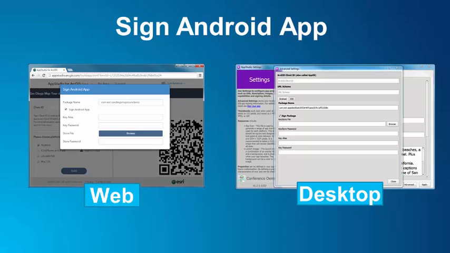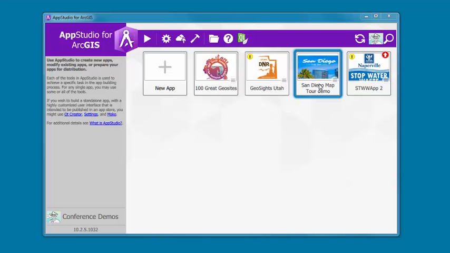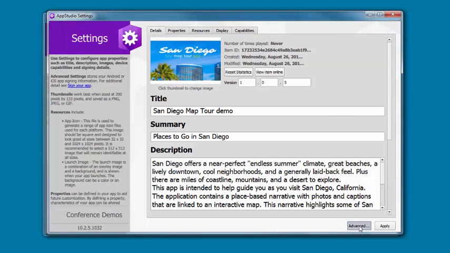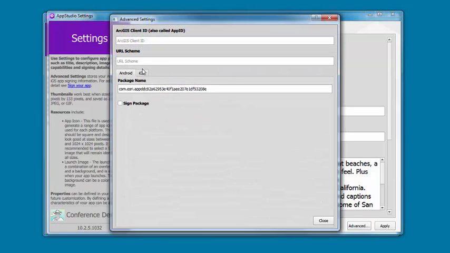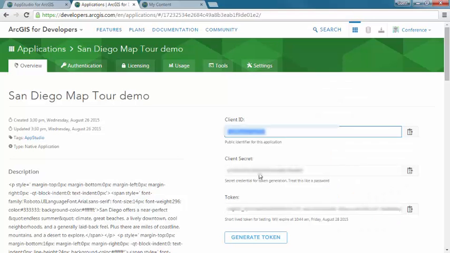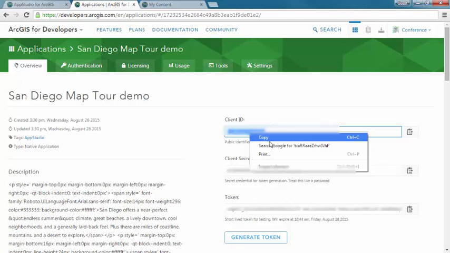Now that I have shown you how to do this on the web version, let's see how this is done on the desktop version of AppStudio. We open AppStudio and the property for the app we've created. From the Properties page, we have an Advanced button. Click on Advanced, and here we can enter that client ID, the runtime client ID that we created earlier.